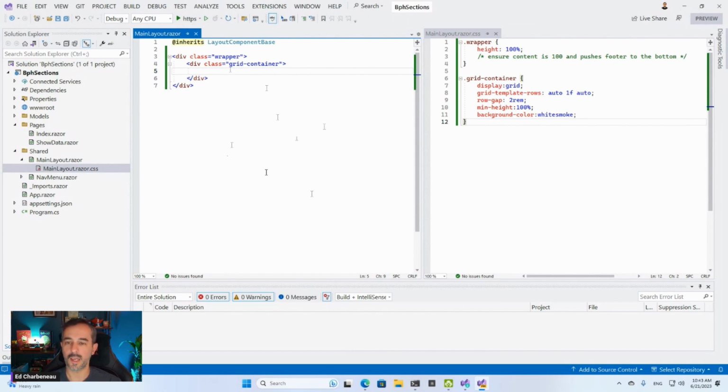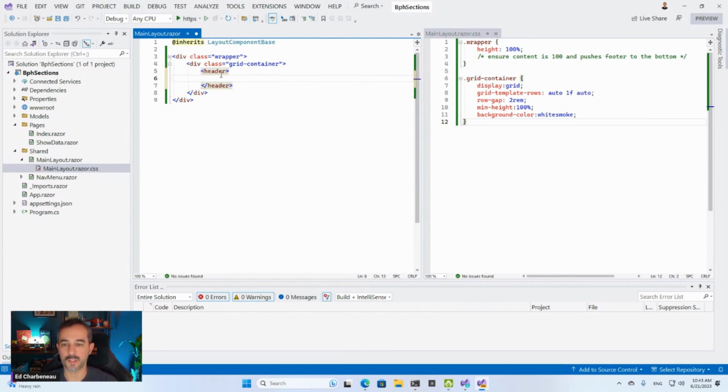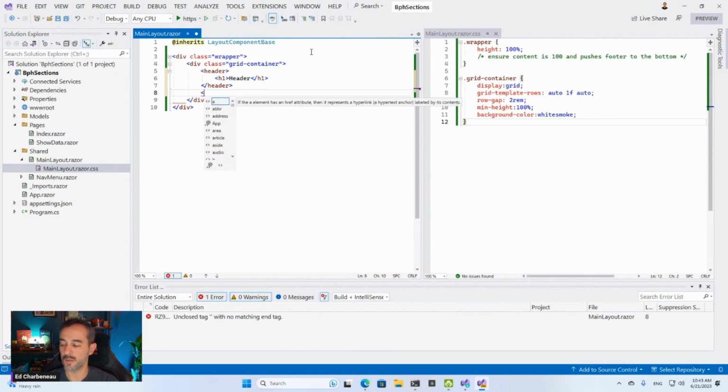We need a header and a footer for this. So let's use an actual header element. We'll use some semantic HTML here. This is going to be our header. Let's just put some placeholder text here for now, just so we can see it displayed. We'll move these into sections very shortly after. I'm going to put another div here. We'll give it a class of content. It's going to be where the body of our app goes.